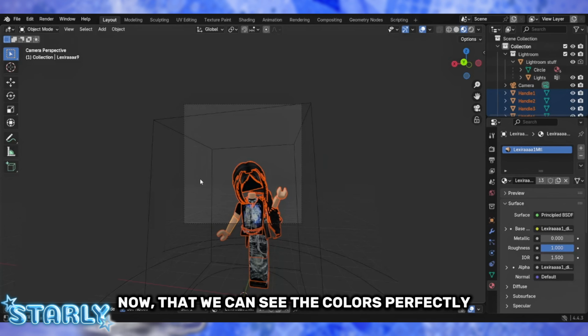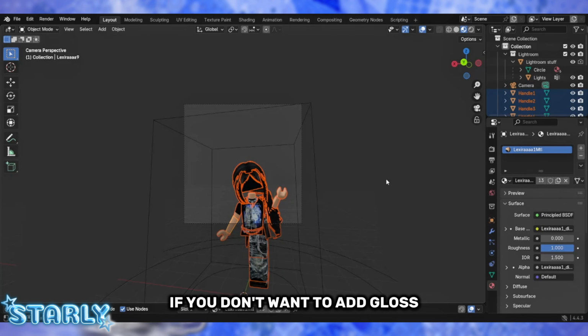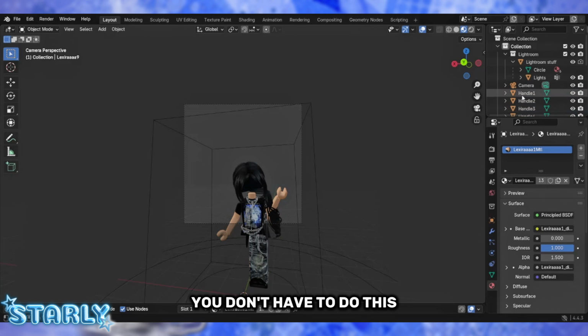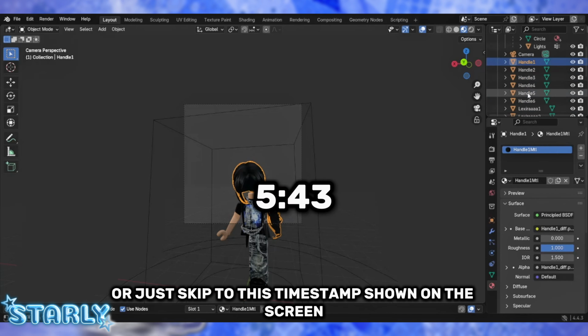Now that we can see the colors perfectly, we're going to add gloss. Of course, if you don't want to add gloss, you don't have to do this. You can either watch me or just skip to this timestamp shown on the screen.